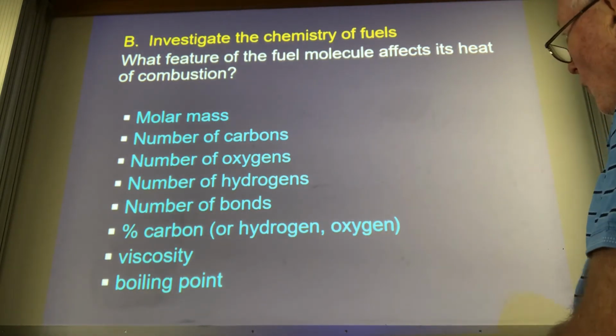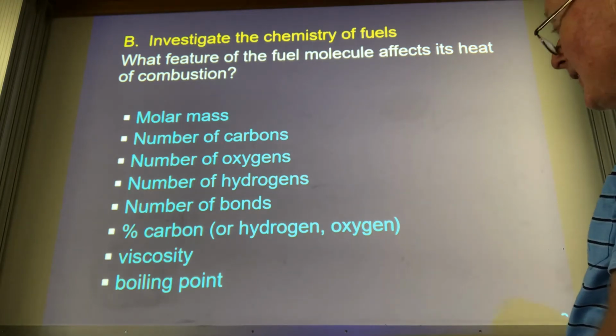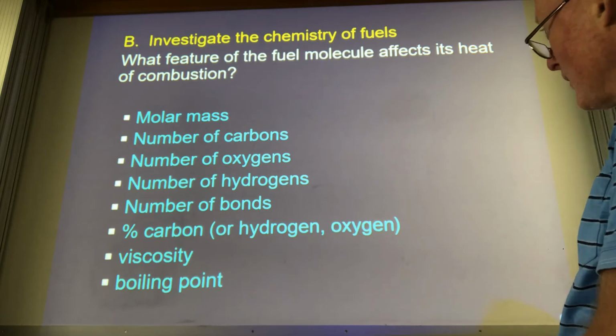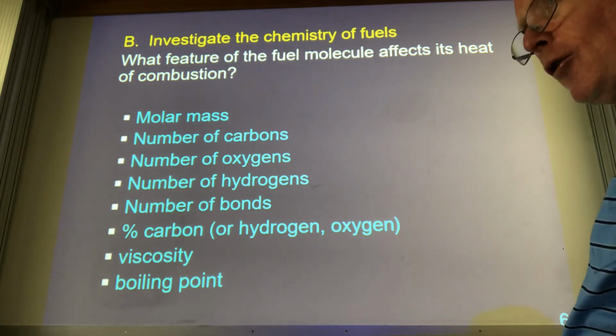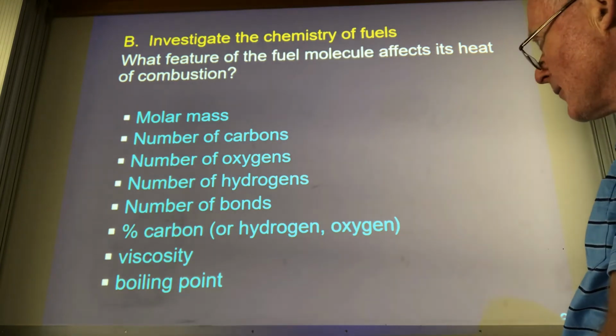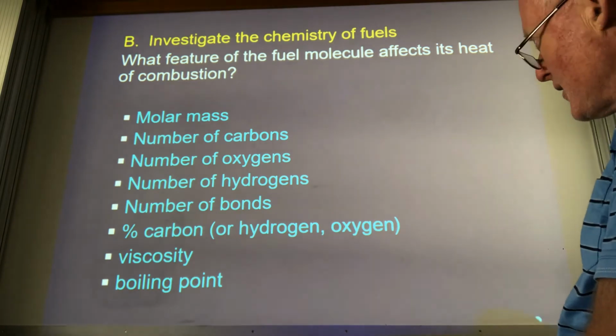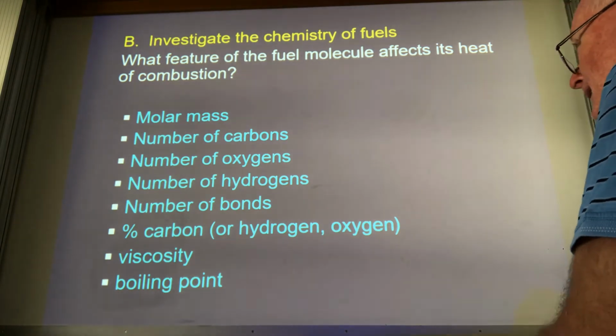Now the other type of investigation is one that looks more at the chemistry behind it. So take that we've calculated heat of combustion. What does that tell us about the fuel? Can we predict from the type of fuel which is going to give us a higher heat of combustion? So we can see the relationship between molar mass and heat of combustion.